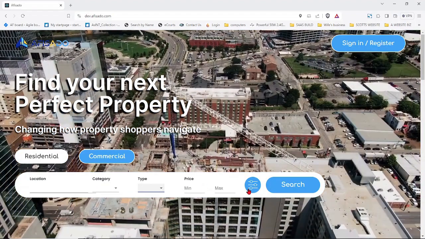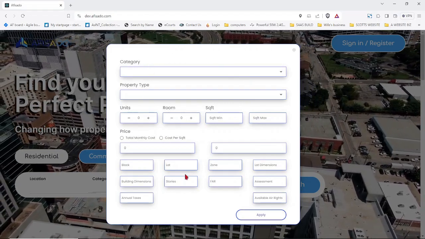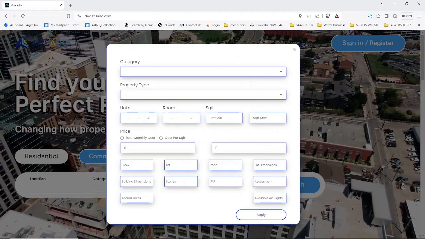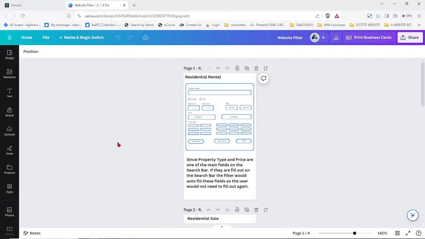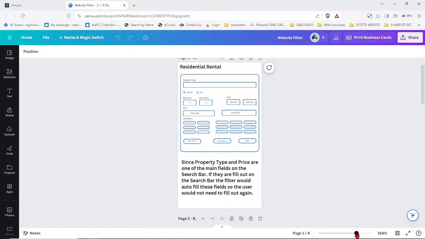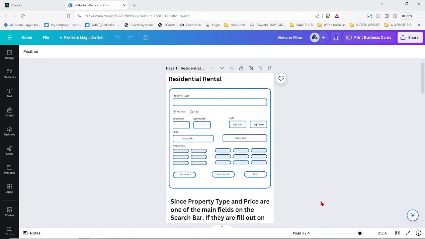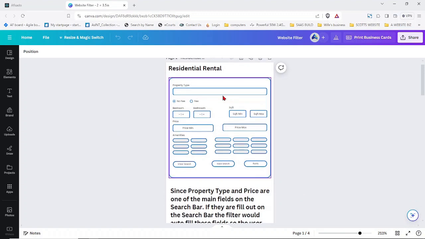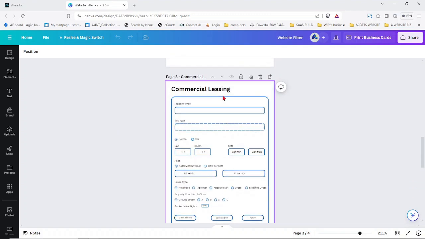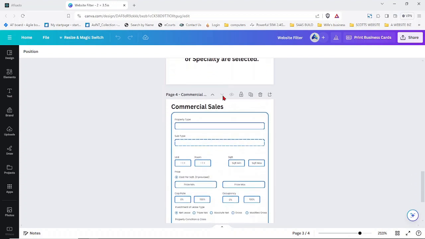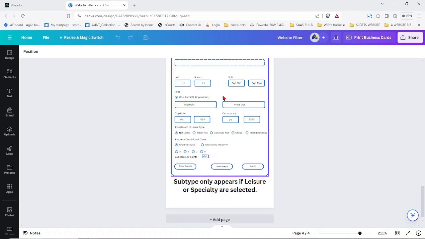The filter. Need to talk about the filter. This filter is wrong. The correct web filter is this one here. Now, it's also saved in the Google Drive, so you have it there. So this is the residential, rental, sales, commercial leasing, commercial sales. No need to go into details.